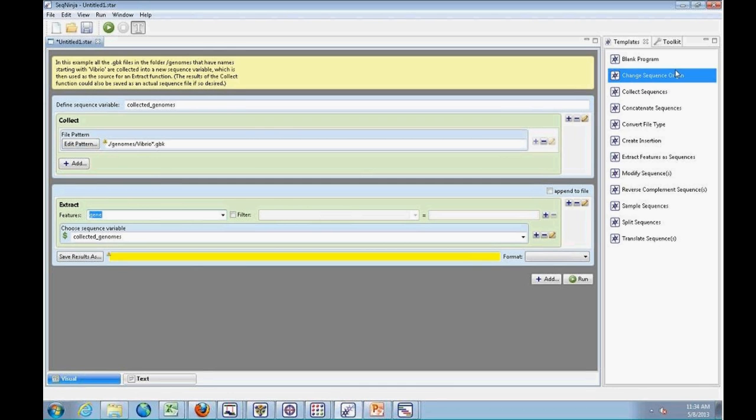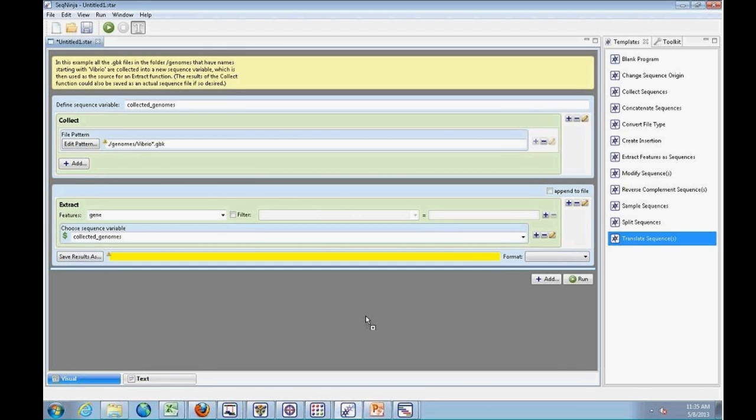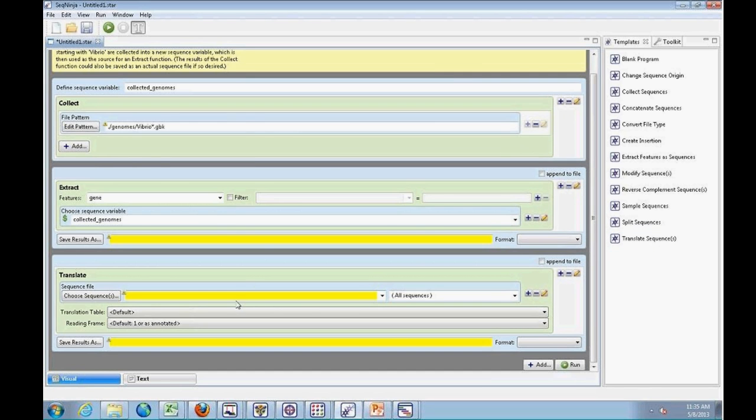So I can easily drag and drop any of these other template functions right into the window here to continue building my script. So let's say I want to translate the output of the extract function here. I can just select this translate sequences function and drag it right into this window. And then the output of this extract function will again serve as the input for the translate function here. And then we will be able to translate our final result. So within SeqNinja, you also have the option to save the scripts that you build, as well as obviously save all of your output files.